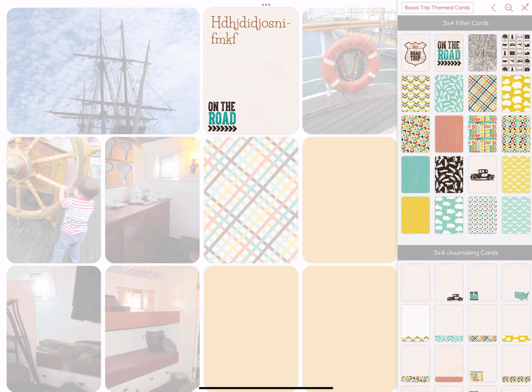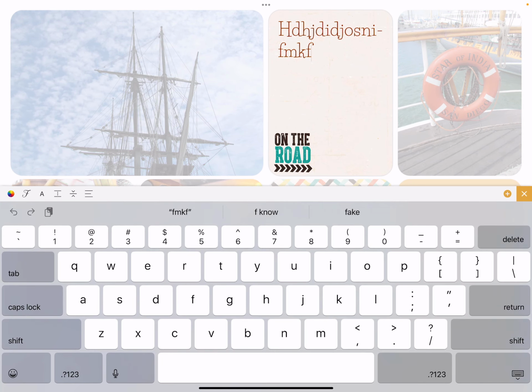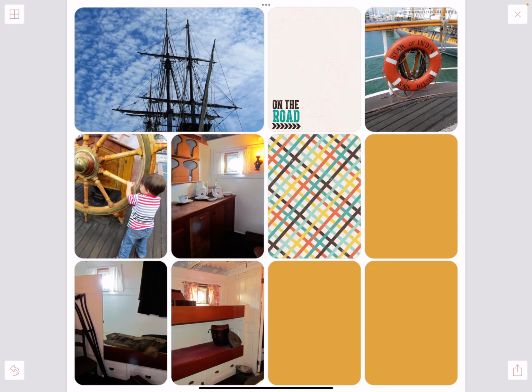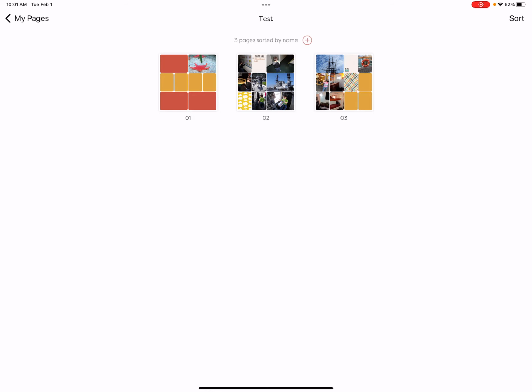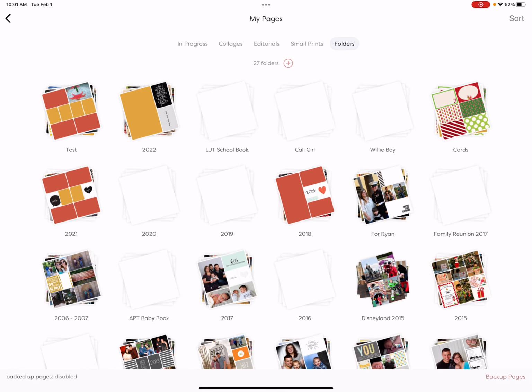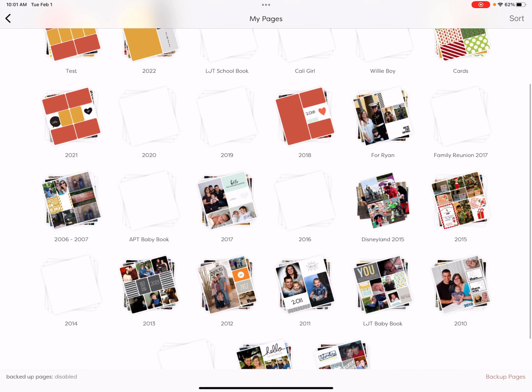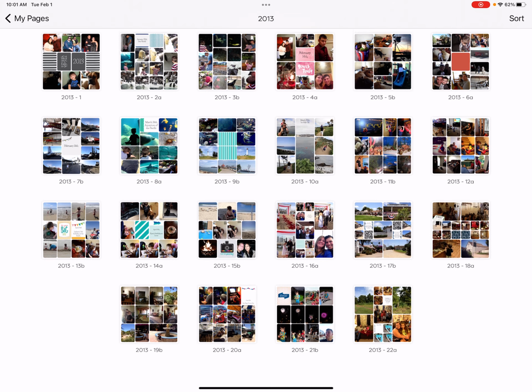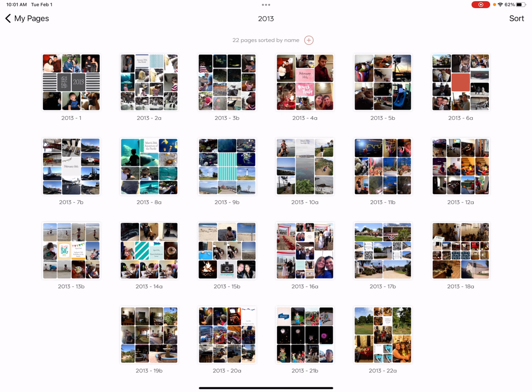See? And just to remove the text from the journal cards, all you got to do is just delete it from the keypad. And I'm going to exit out. And that is the process that I do within my scrapbooking. As you can see here, let's go to 2013. 2013 is not complete. I am not done with this album. But this is how I have it set up to where I know what layout will be within the book pages, if that makes sense.